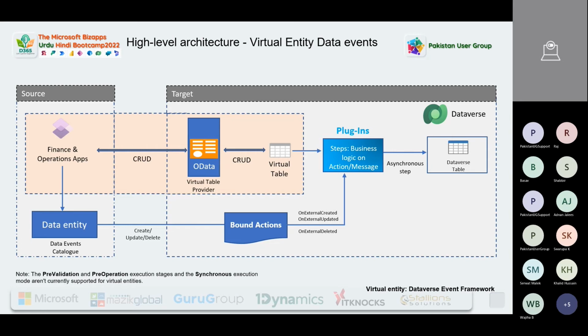As you can see here in the slide deck, that is how the setup works. As soon as the data entity or any action happens through the UI of finance and operation app, it triggers the actions, which are create, update, and delete, which are data actions. And there are a bunch of bound actions that we are going to see in a few minutes in Visual Studio, how we can record that. And then you'll get three sets of bound actions: on external created, on external updated, and on external deleted.